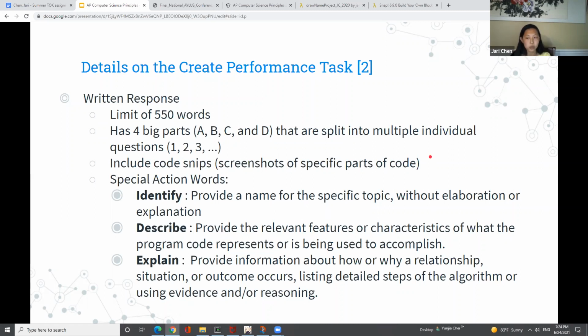It has something to do with how it's graded. There's no reason why it's split that way. And then each big part has multiple individual questions. You also have code snips, which are just screenshots of any specific code that they want to see.